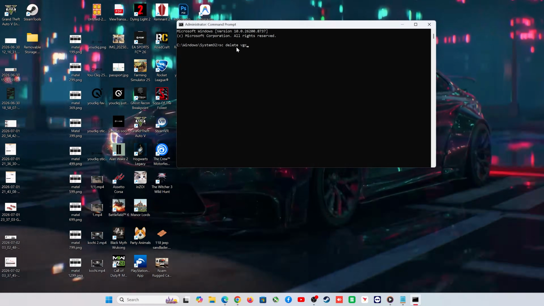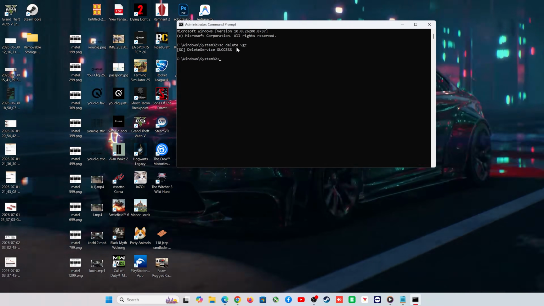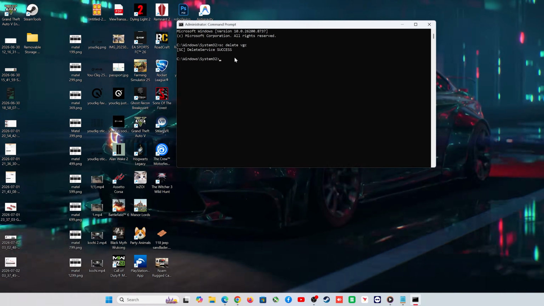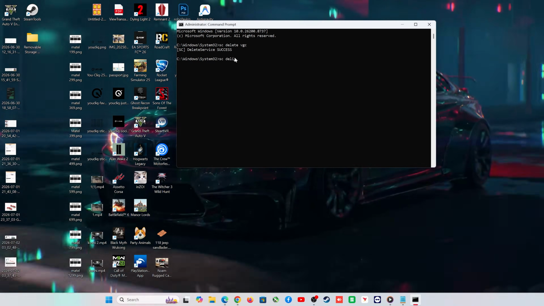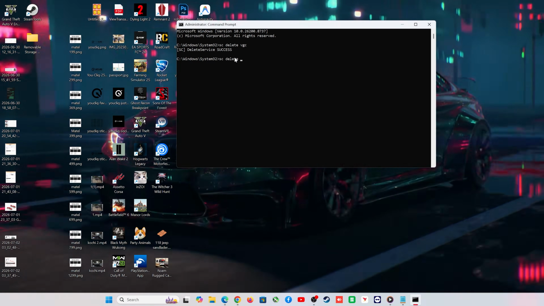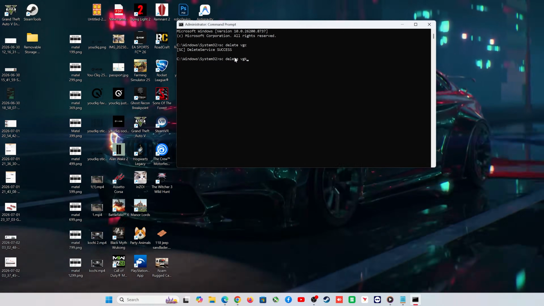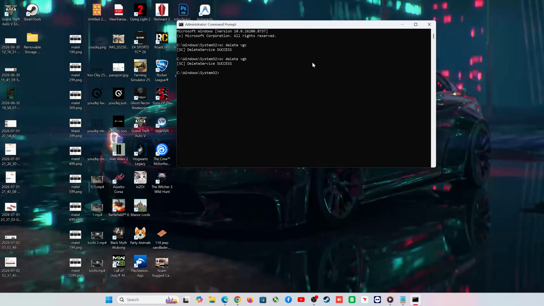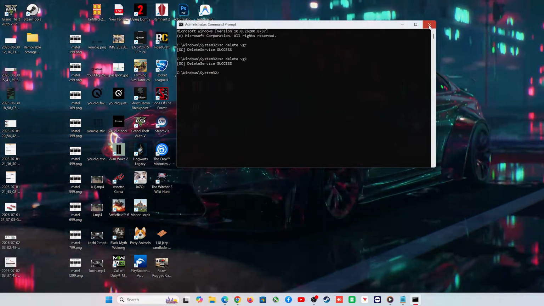Now hit enter. It will show delete service success. And now again enter the command SC delete VGK and hit enter. Now this has to be done, and now restart the computer.